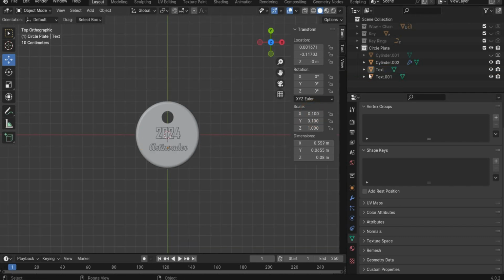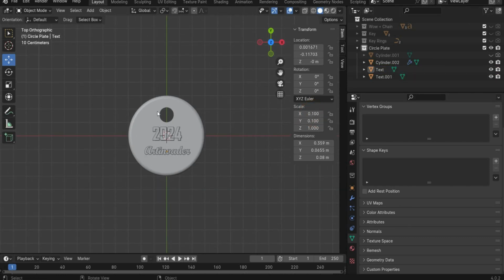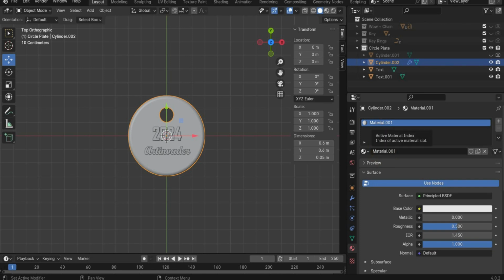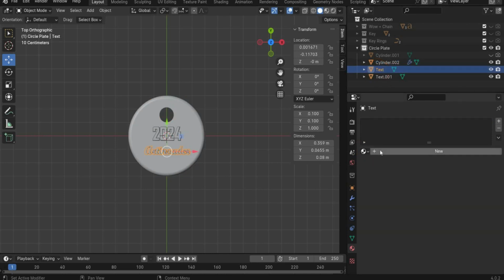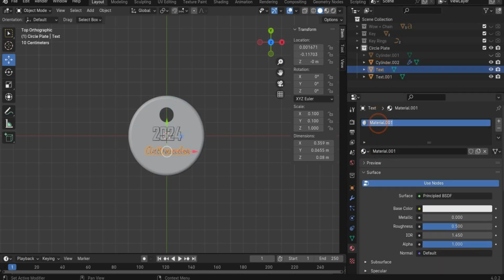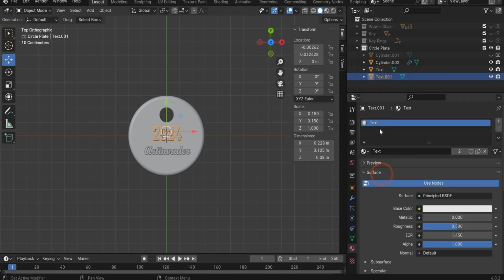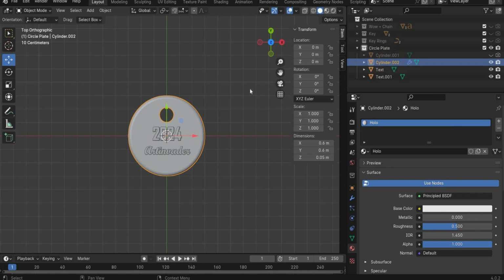Alright, now I would say that we join everything, but the text will later on have a different material than this plate here. So we create here a new material for the plate. I name it holo, like holographic material. And for this text, we create a new material. And here we rename it to text. And here you go to the other text and now you can already put the text material on it. So both text elements have now the same material and this plate has now a different one.